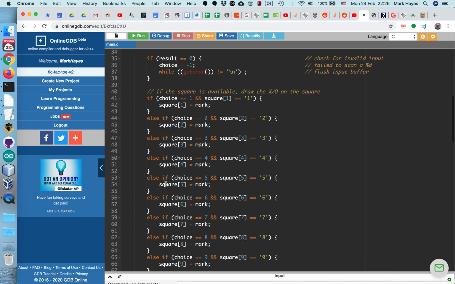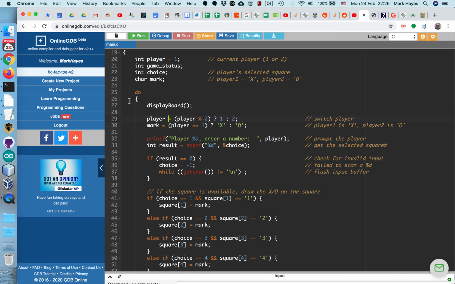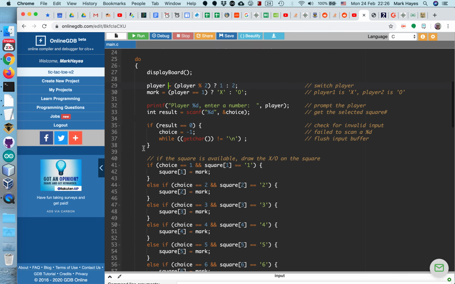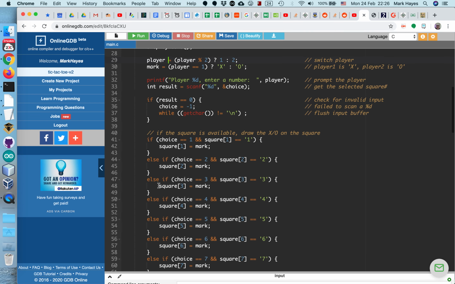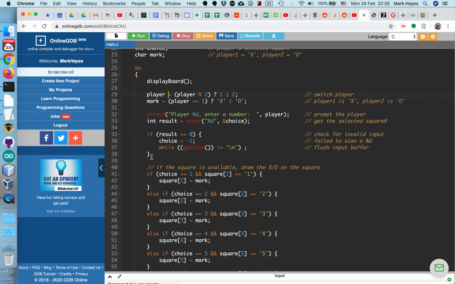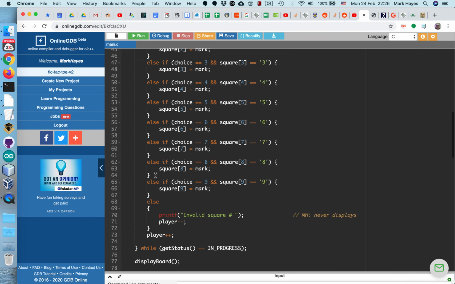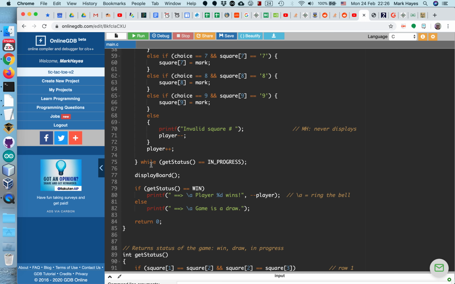Now, the other thing this program uses is a do-while loop. So here's a loop. It begins on 25, and it starts with do, and down here, the end of the loop is the while statement. This is similar to a while loop, except that the body of the loop is always executed at least once. With a while loop, the body of the loop may never be executed. If the test in the while loop is false the first time it makes that test, then the body of the while loop would not be executed.